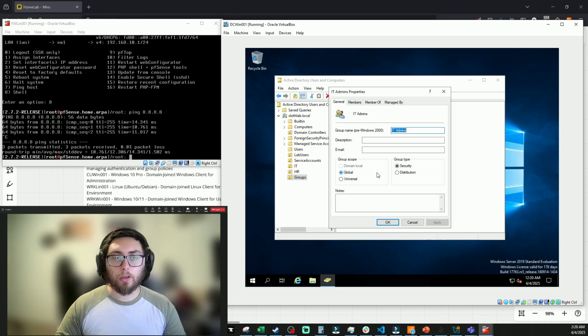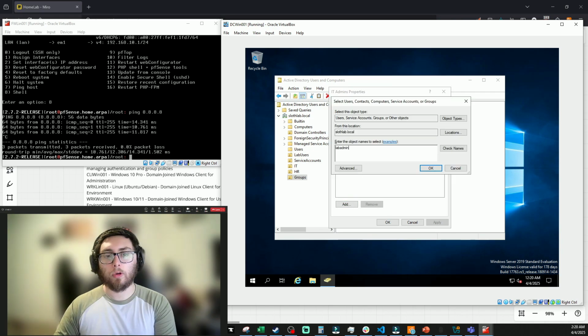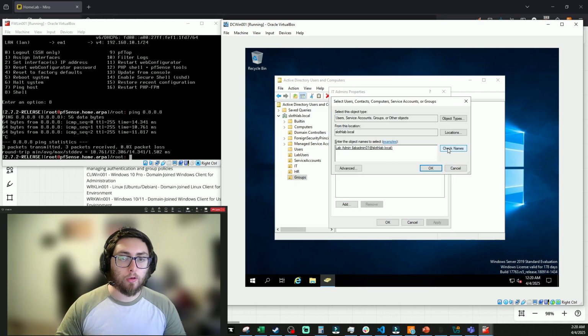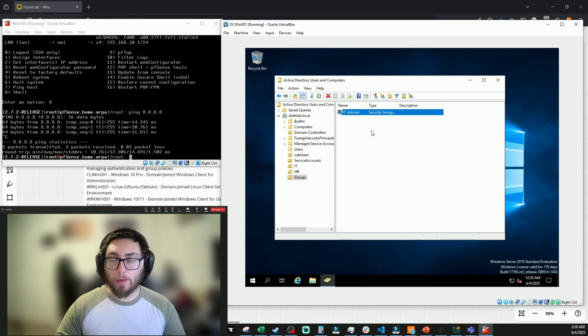So we're going to right click, go to properties, and then we're going to go to members and we're going to add lab admin. So go ahead and click on check name so that way it fully gets everything that is required of the name and click OK. So now we have successfully added lab admin to the IT group, to this IT admins group.